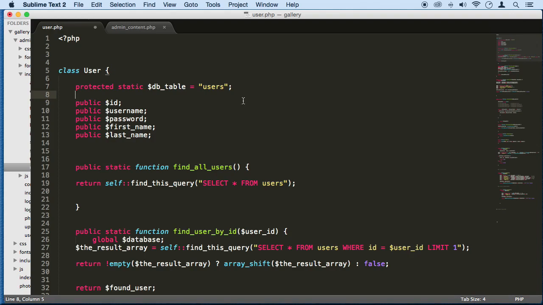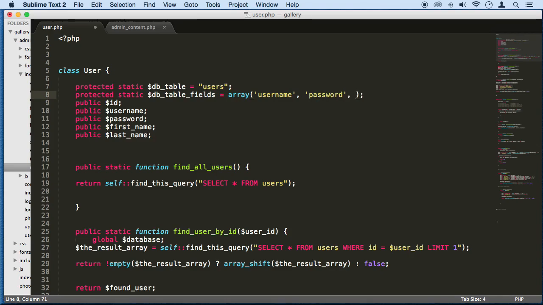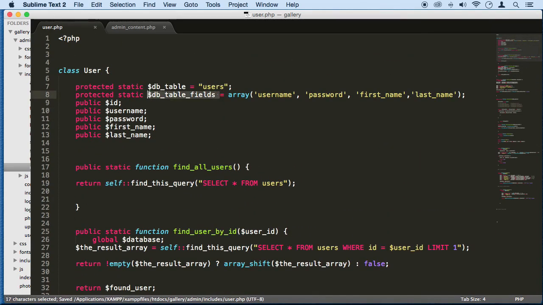So I want to create a static property, and it's going to be called db_table_fields, and we are going to be assigning it an array. All right, so this array is going to contain the username, the password, of course, the first name and the last name. Hopefully I'm not making any mistakes there. I'll save it. Now I'm just going to copy this.